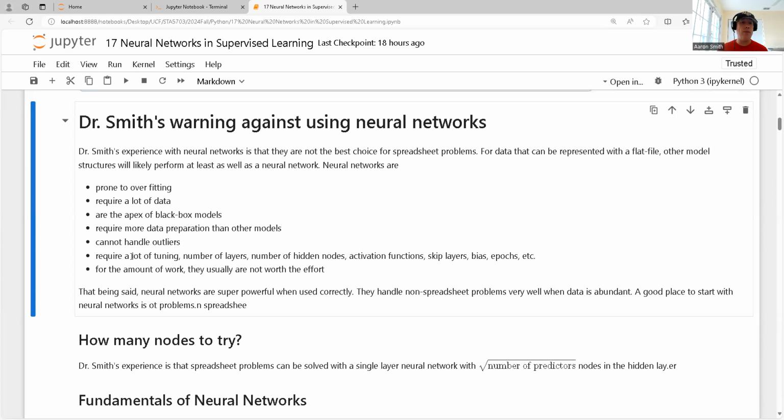There is a lot of things to work through. We have to do a lot of tuning. We have to figure out the number of layers. We have to figure out the number of nodes in each layer. We have to figure out what activation functions we're going to use. Am I going to use a skip layer? Am I going to use a bias? Am I going to use an epoch? Epoch is just running repeatedly. And to what extent? This is a lot of stuff to have to wade through.